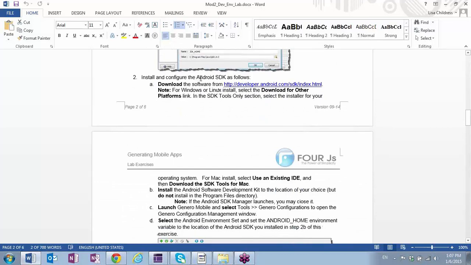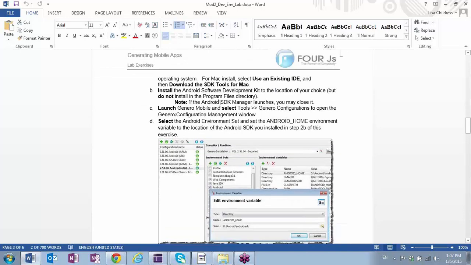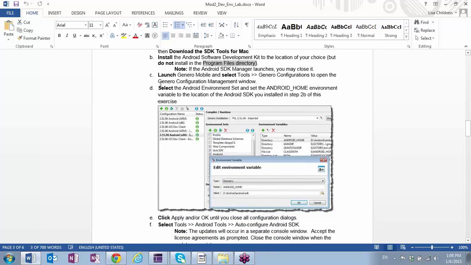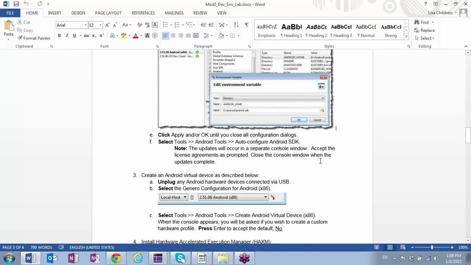And then the next step we talked about was to install the Android SDK. And again, we have step-by-step instructions on where to go to download it and the steps to install it. Here we're saying install it wherever you like, but try to avoid the program files directory, just like we discussed in the module. And then here we're configuring the Android home environment variable, just like we did the Java. So there's a screenshot of configuring that environment variable.